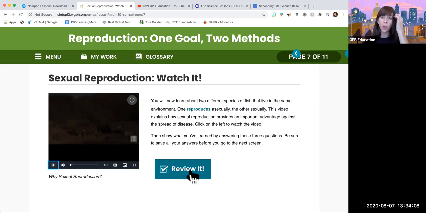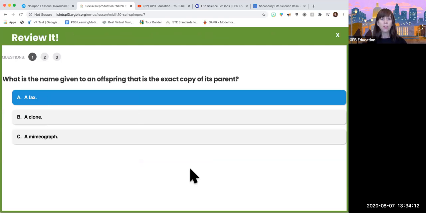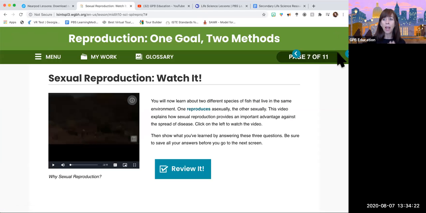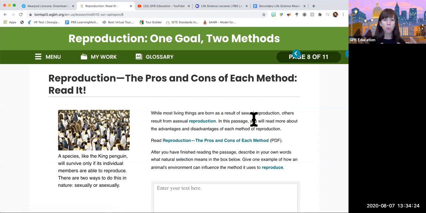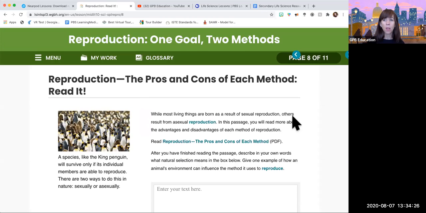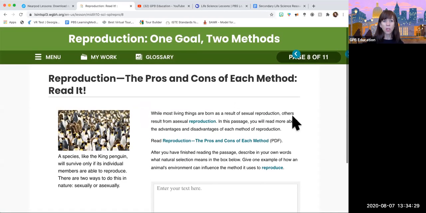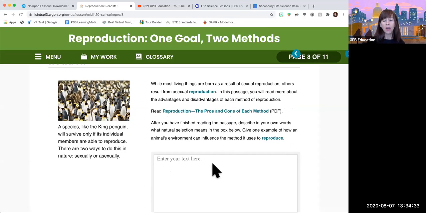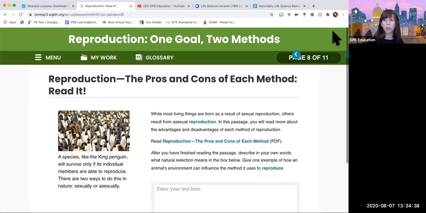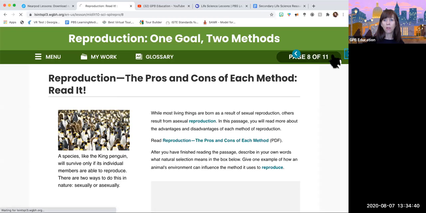So this is where, besides just answering questions, they're really interacting with the content. If they click review it here, it's a 3-part multiple choice quiz. So again, something they're used to, but just to kind of slowly assess what they're learning page by page. I just love the way it's spread out and it's not so overwhelming. Page 8, we've got reproduction, the pros and cons of each method. Read about it and then give an example about how an animal's environment can influence the method it uses to reproduce. So little by little going along.